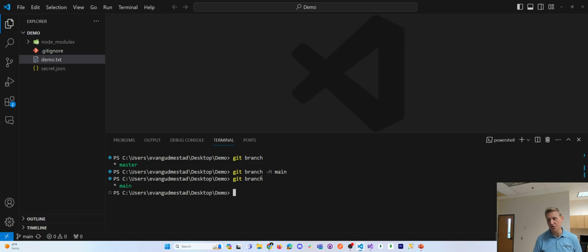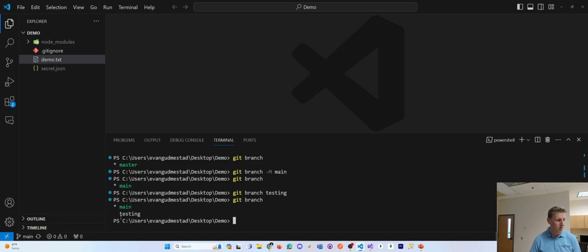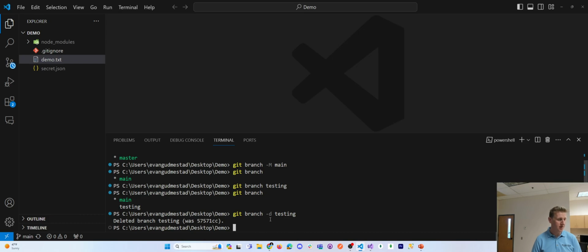calling it the main branch. From there, you might want to create your own branch very simply by adding the name of the branch after the command git branch. And again, if I run git branch, we have a main and a testing branch. And then the last command, of course, is to delete. git branch -d will remove a branch.